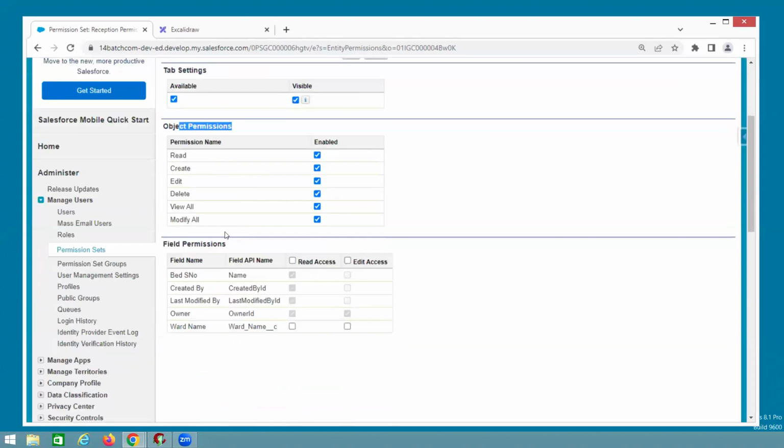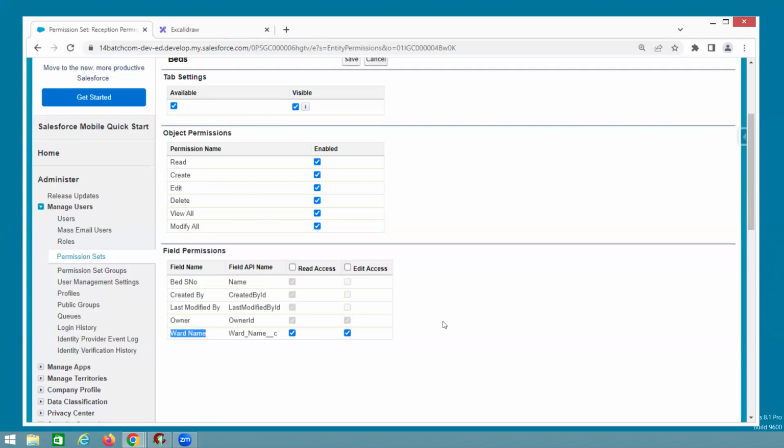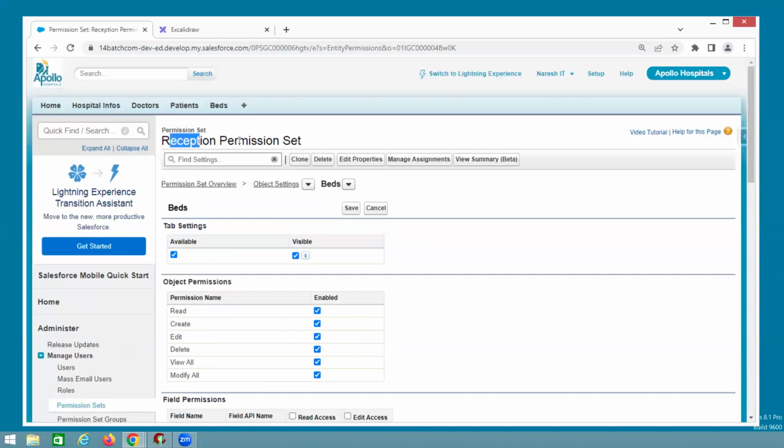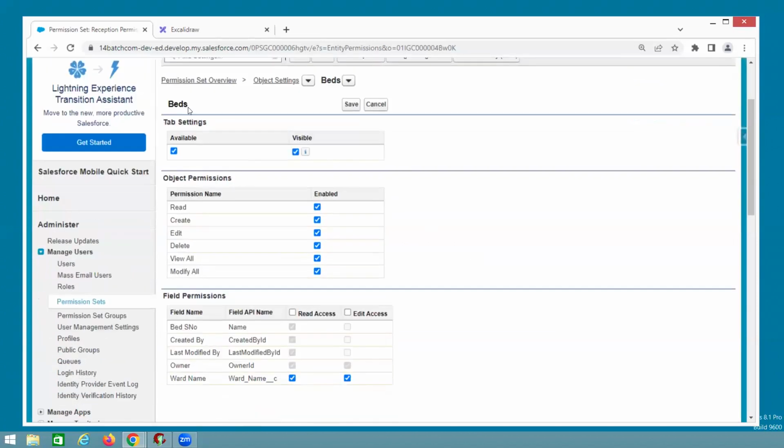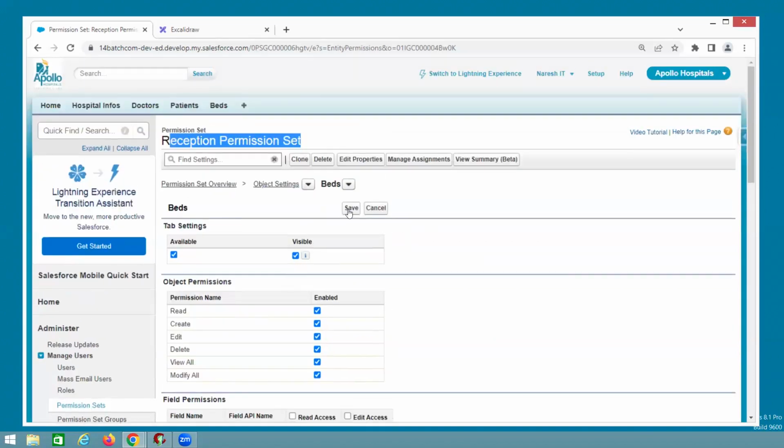Understand? Now fields. Which fields? All fields, I'm already giving all fields. We will give word number as well, word name as well. Read access, edit access, field permissions also I'm giving. Now in the reception permission set, I am giving the bed tab access, bed object related access, buttons and everything, and fields access. Now save it.